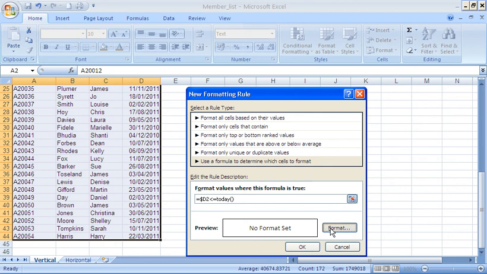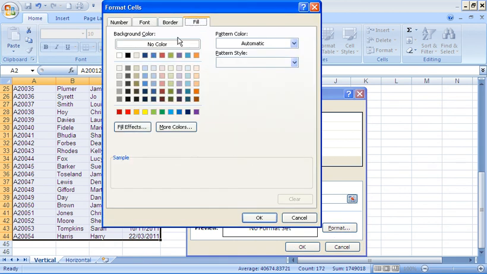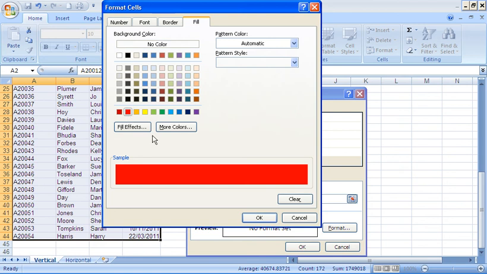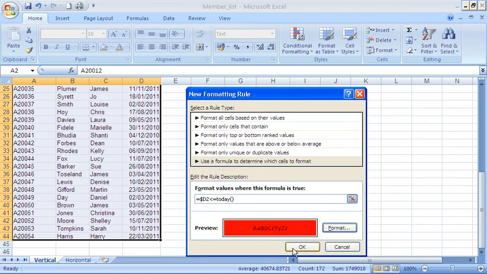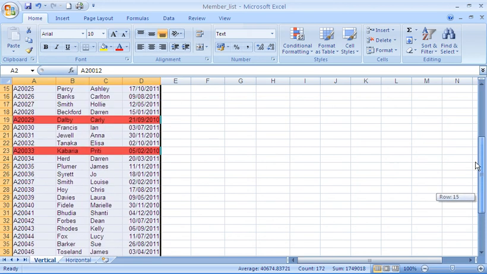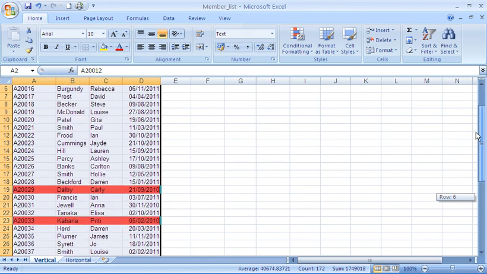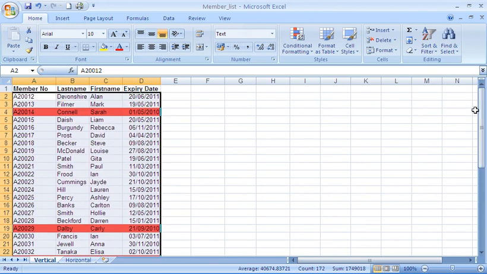Let's choose what formatting we'd like to apply. I'll click on the format button. I like to go for a fill colour myself, something nice and obvious jumping out at you, a nice red, and just OK my way all the way out. Hopefully if I scroll up my spreadsheet here, you'll see there are 2, 3 memberships have expired and the whole row is formatted to bring my attention to this.